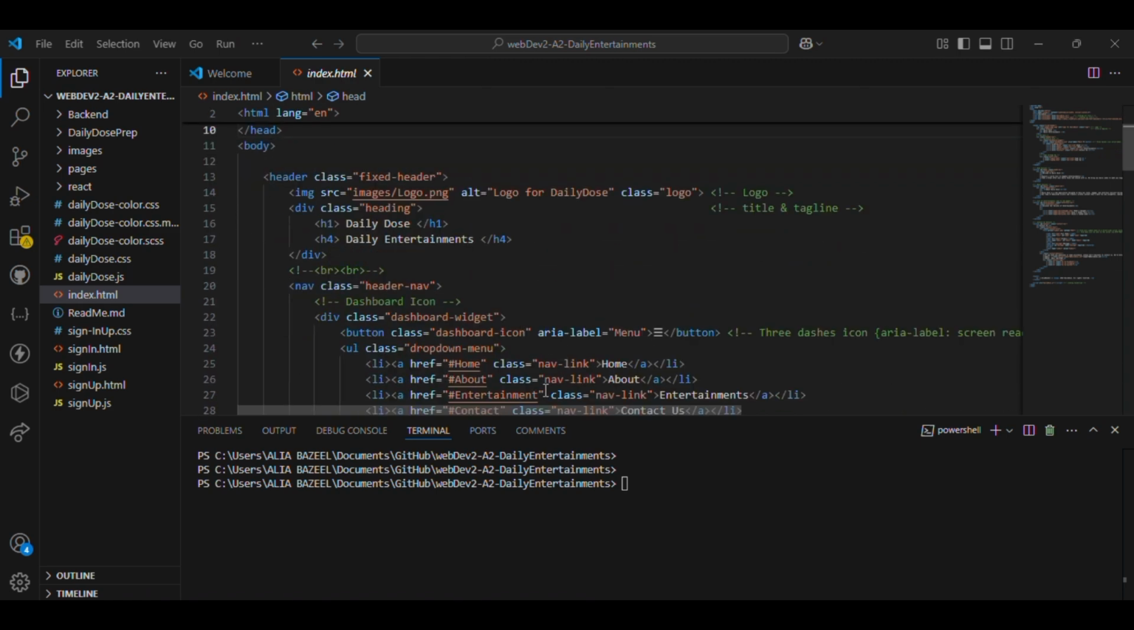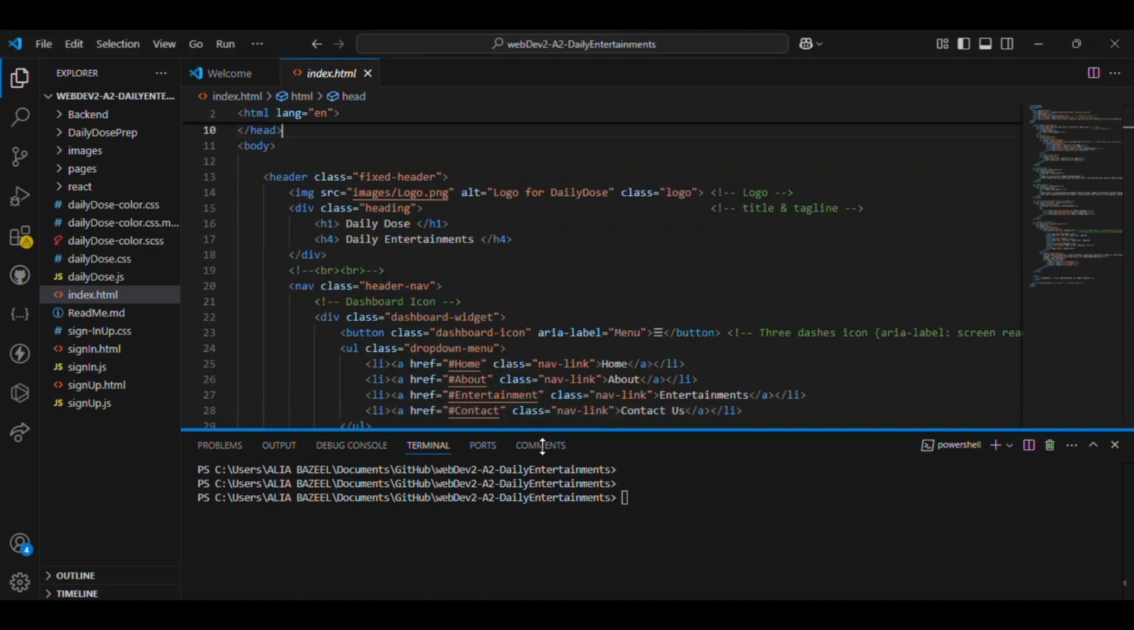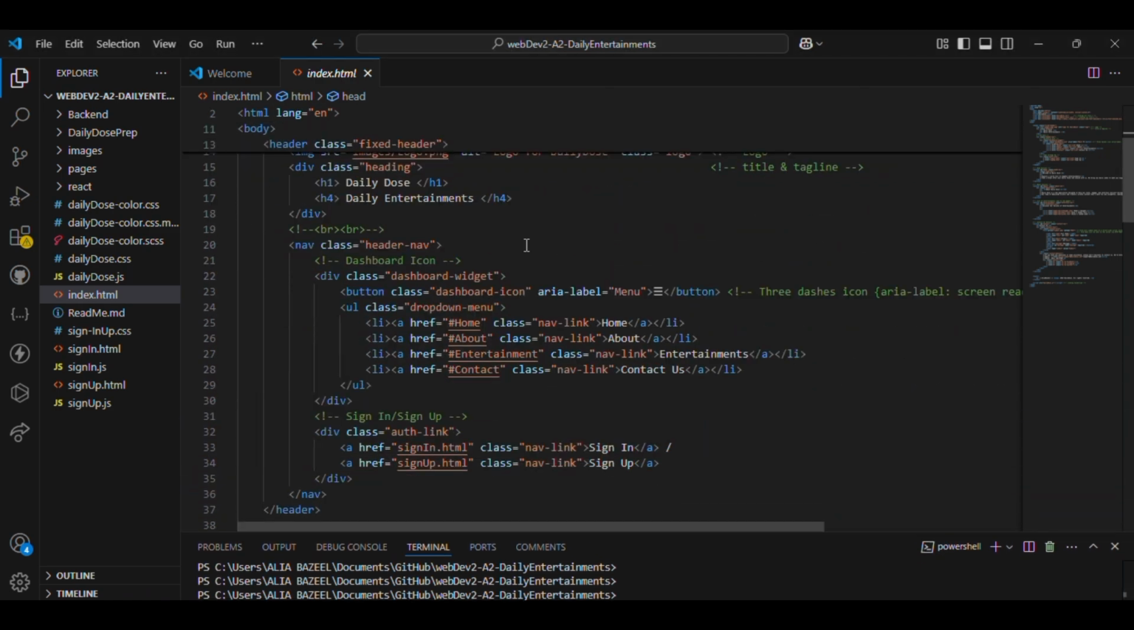Now coming to the header. The header contains a fixed navigation bar with a logo, a title and a navigation menu. It also features a drop-down menu activated by an icon on the right side. This allows users to easily navigate on the website.